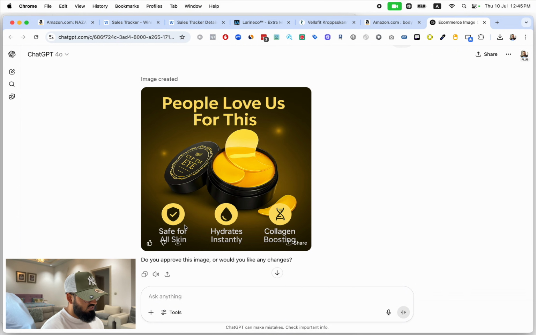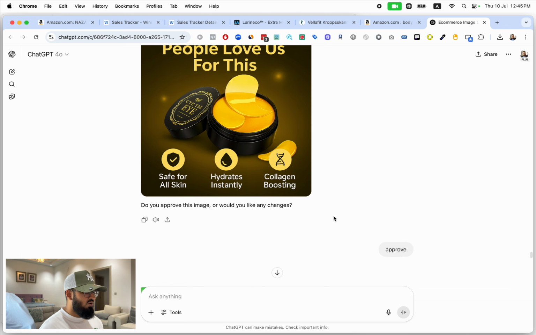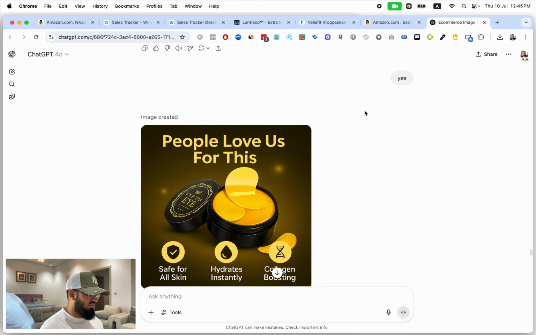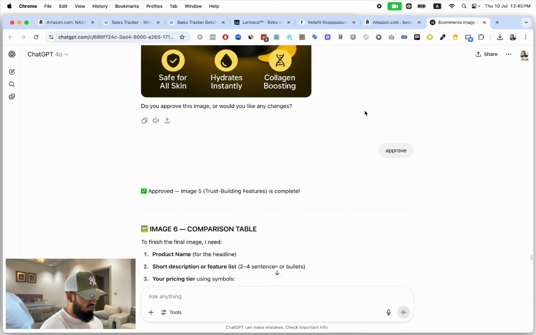People love us for this. It's safe, it's hydrating, and it's collagen boosting, okay? And look at just the design of this, it's amazing, man. I just really like this, okay?